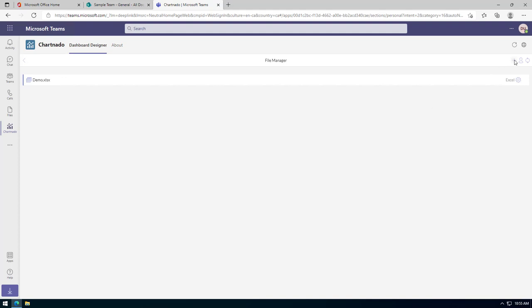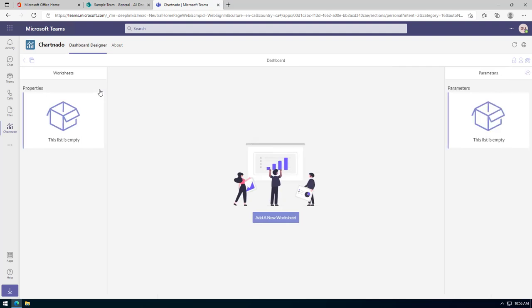So we'll say, okay, we want to create a new dashboard, and we'll just call this demo because I'm very unimaginative. So we'll save that. Then we'll click the demo.chart file, and this will get us into the dashboard designer.